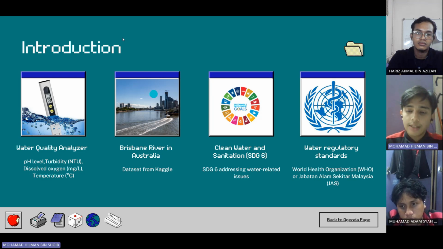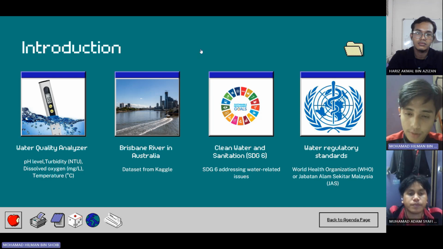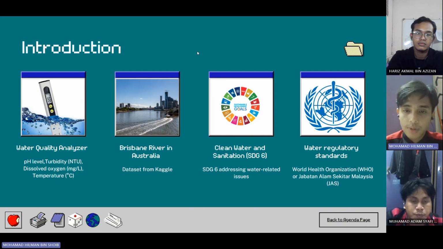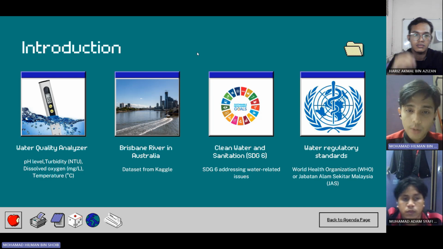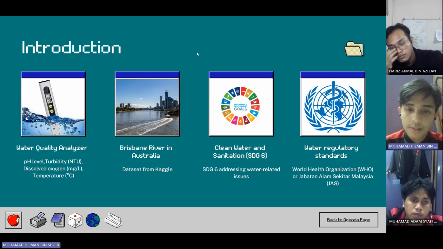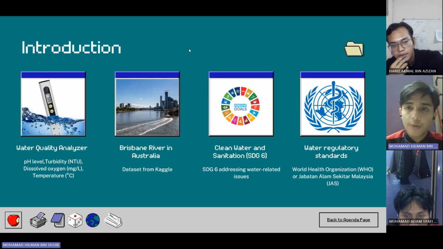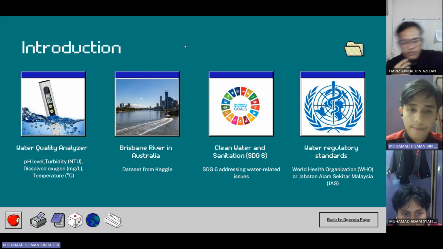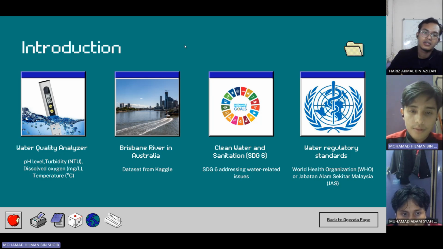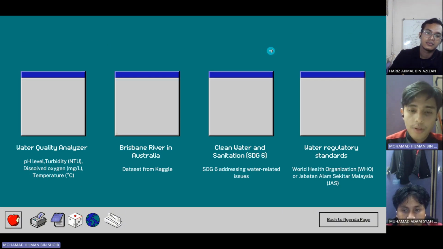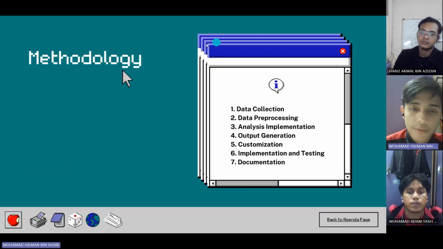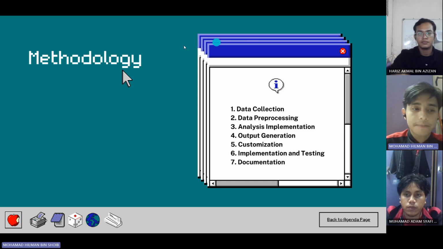And lastly is the water regulatory standards, which is WHO and Jabatan Alam Sekitar Malaysia, JAS, which is the local regulatory. So these are the safety measures that we need to cater to in order to verify our findings. Now I'm going to pass it to Adam Shafi to continue the methodology part.